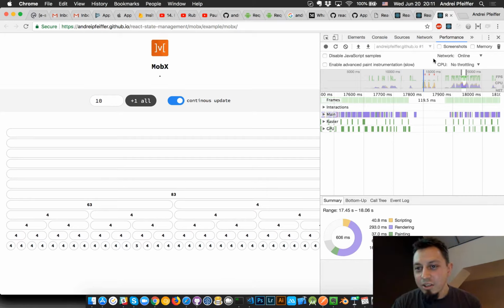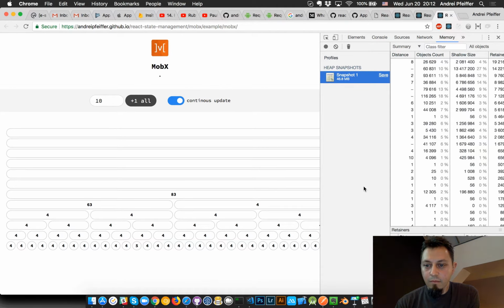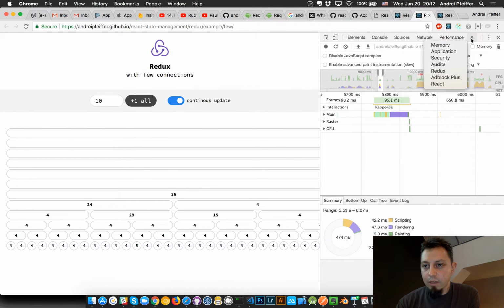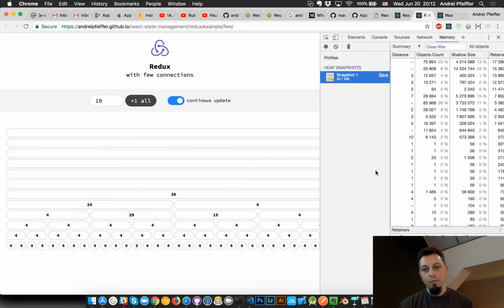So if we look at the memory footprint, for MobX we should see the difference in this. 46 megabytes for MobX. Let's look at Redux. Memory. Take a snapshot. 32. Now, I don't know how relevant that is, but it's definitely smaller, right?